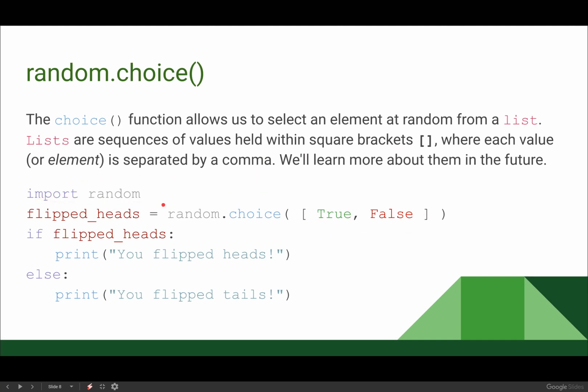So if I import random and I make my flipped heads equal to random.choice, and my list is true and false, I have my square brackets and I have my two values. It's going to equal true or false. It's going to select one of those at random. So if flipped heads, if I randomly got true, I'll print you flipped heads. If I did not get true, I'll print you flipped tails.